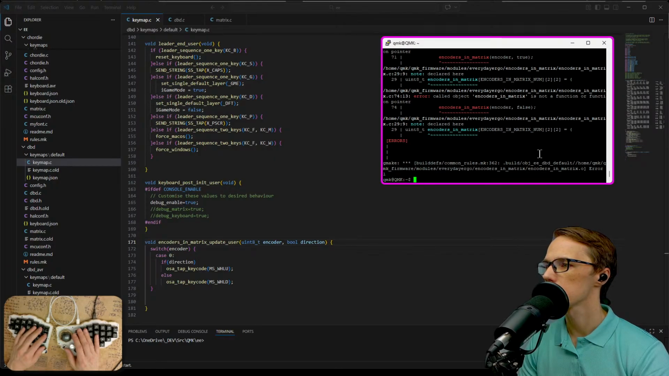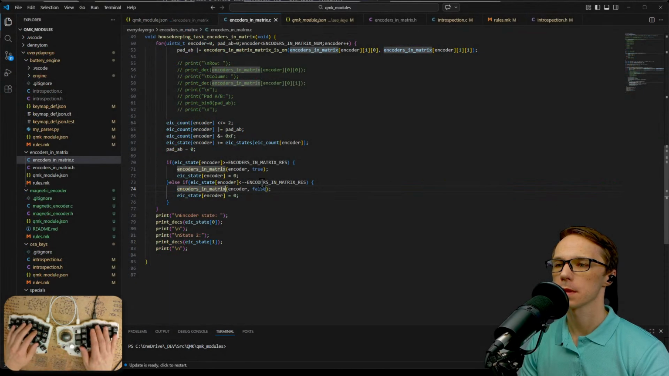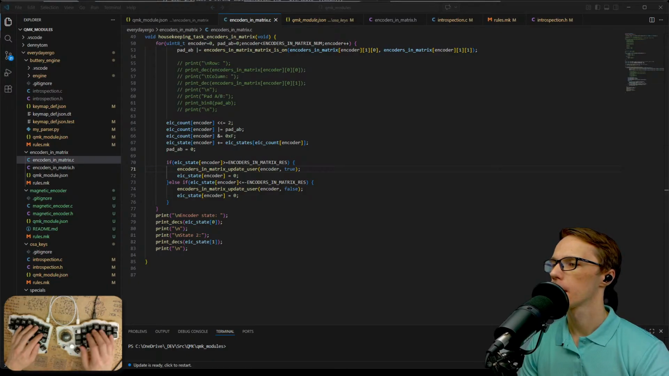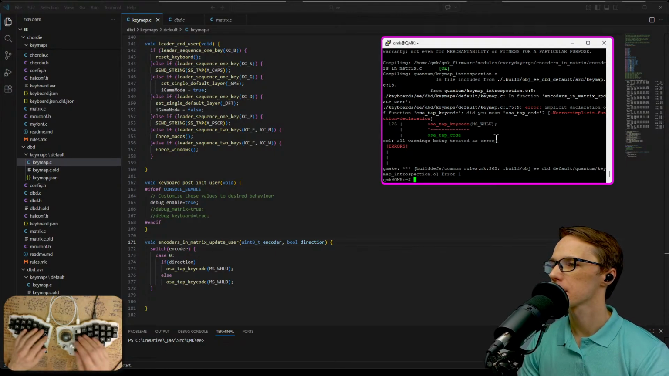Which file would that be? Oh, okay, I think I know. Right, encoders in matrix update user. Okay, now it should be fine. Or maybe not. Okay, implicit OSA tab code.